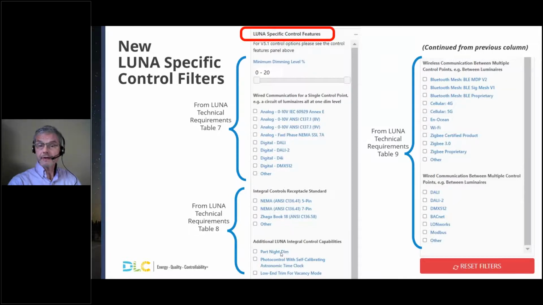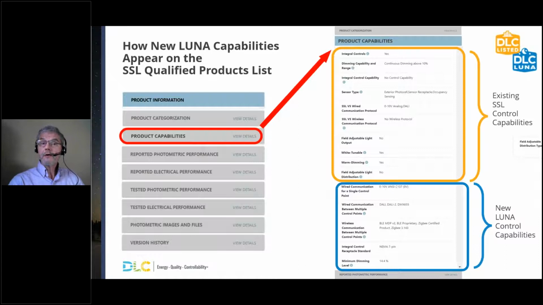The final set of filters, shown in the right-hand column, lets you filter based on the communication method between multiple control points. In other words, a digital network of luminaires all connected by one standard, such as Bluetooth, Zigbee, or DALI. Next. On the solid-state lighting qualified products list, new LUNA products will display these product capabilities for controls in a new section of the display.